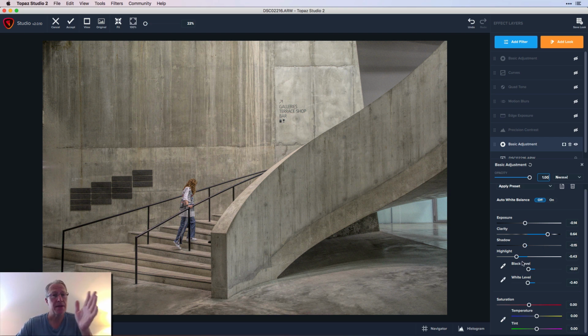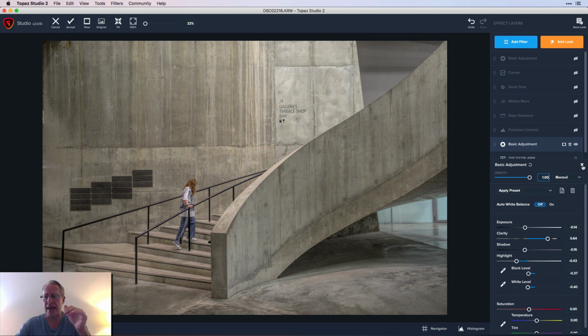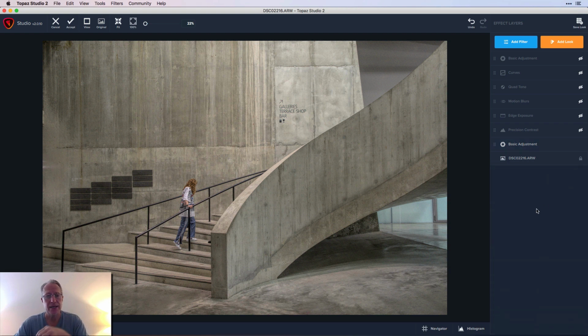I took the highlights down and blacks and whites and just played around a little bit basically, and got it there, and it's kind of crisp and sharp. I think it looks good. She's really crisp, and you can pick up some of the details here, but I wanted to add precision contrast.